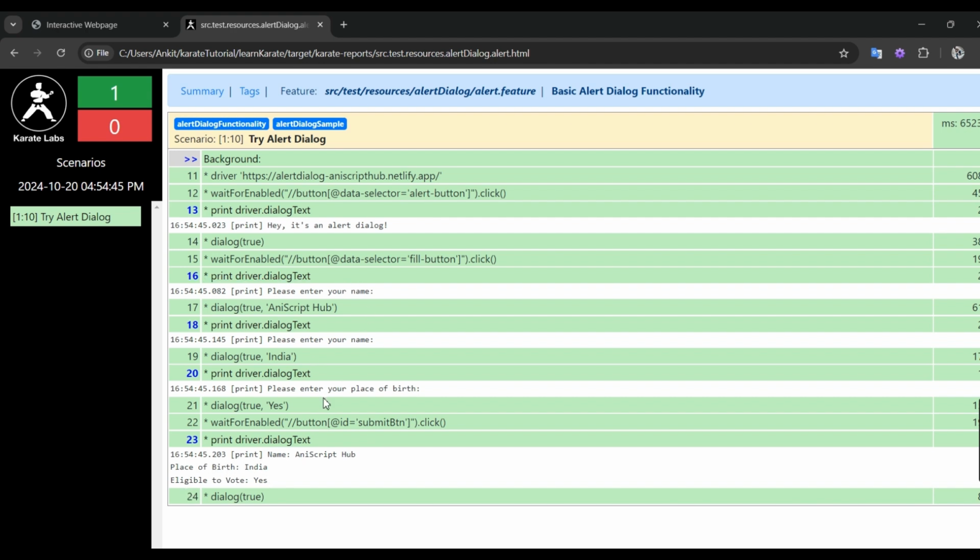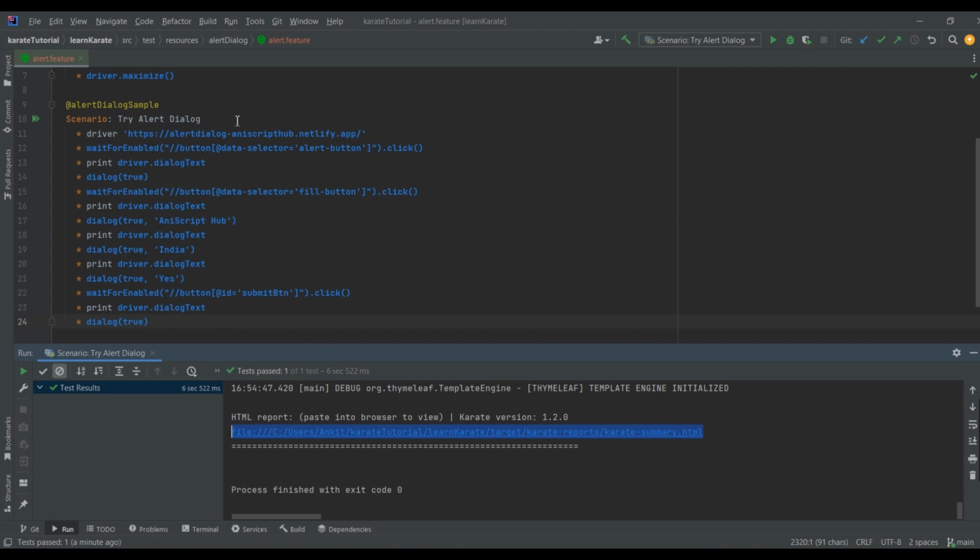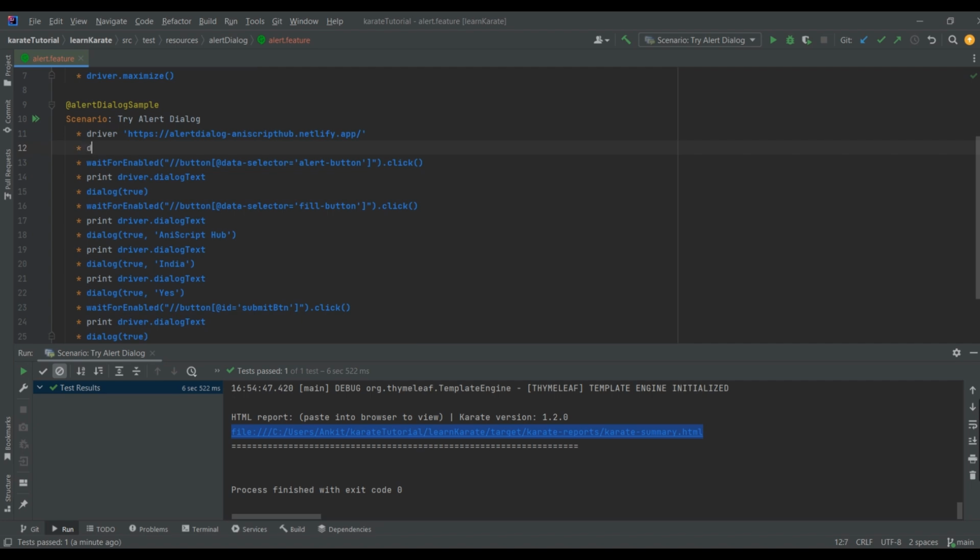So whenever at that point it comes up, it is capturing whatever the dialog functionality was there. But it was too quick for us also, so let's add some delay statement after each functionality, so that it will be easier for us to view in our execution also. So let's add the delay after each step. We will be adding a delay of 5 seconds.